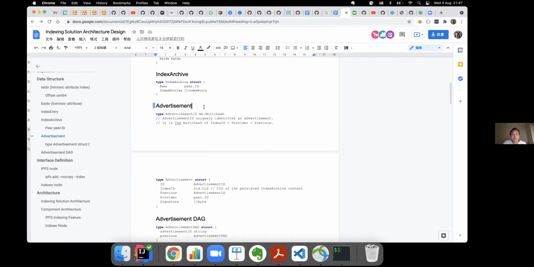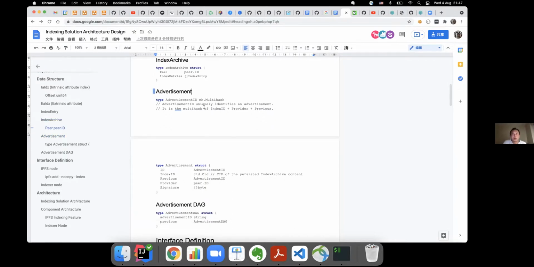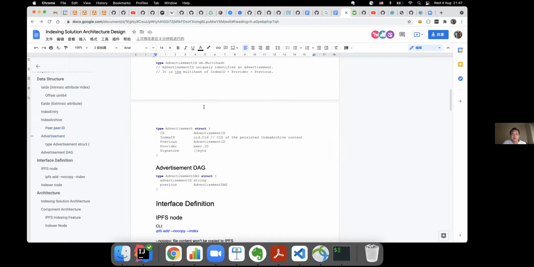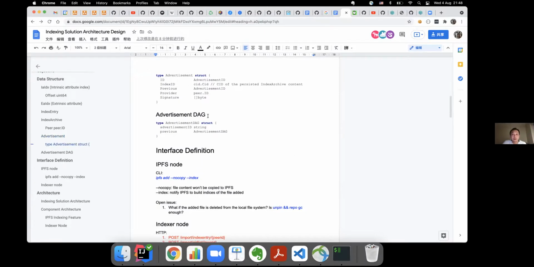So we can publish a message to some pub-sub topic, and any subscriber will receive and store or process those index data for any customer needs. So they can also expose an interface for different kinds of purposes, in very generic search or full text search. So they can build based on that. So this is the advertisement DAG.